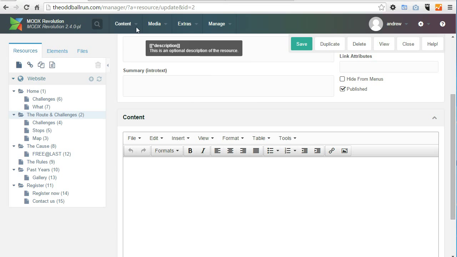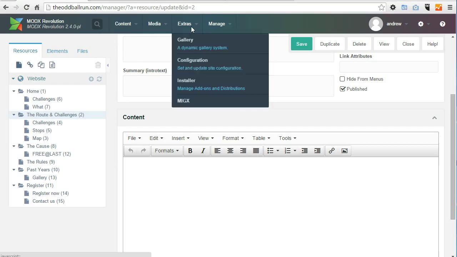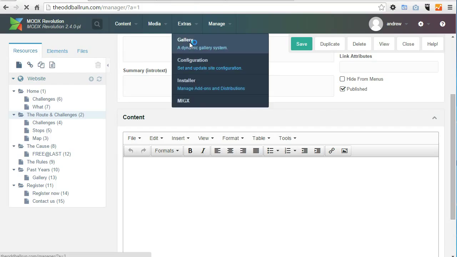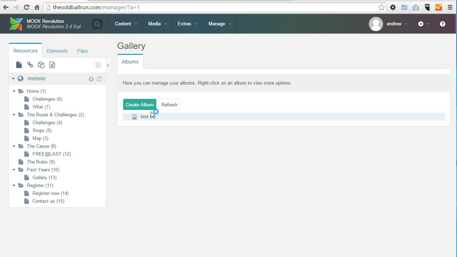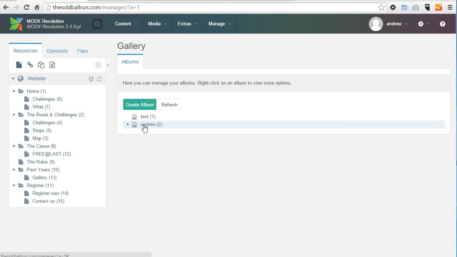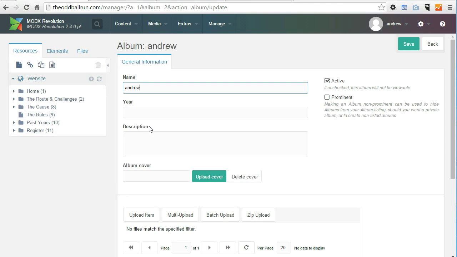I guess the next thing you're probably going to want to do is how to administer galleries. So to administer galleries, you click on extras up here, and then you've got gallery. In here you can add galleries. So I'm going to create a new album. I'm going to call it Andrew. Make it active, and I'm going to save. So now you've got that gallery. You can add images into there.